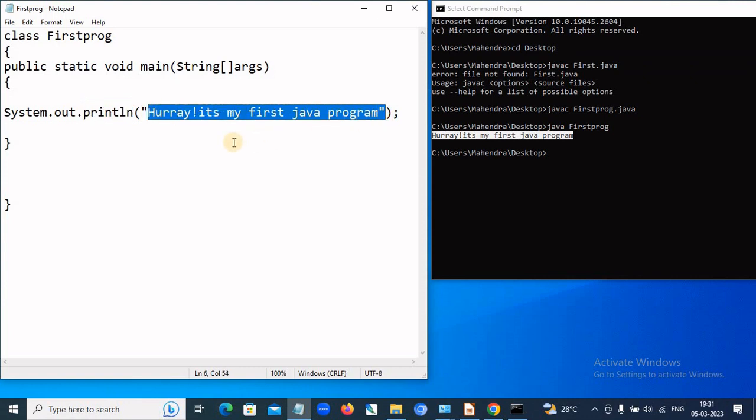So this is our first Java program that we have completed, and we have created it in Notepad also. So guys, we are done with this first lecture. I hope you understand the brief history of Java, what is JDK, what is the Java compiler, and how we compile the code and how we execute the code.